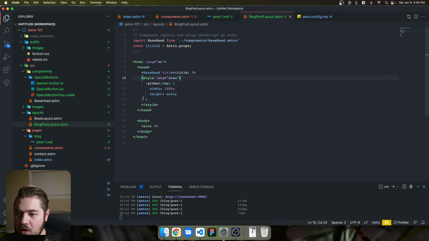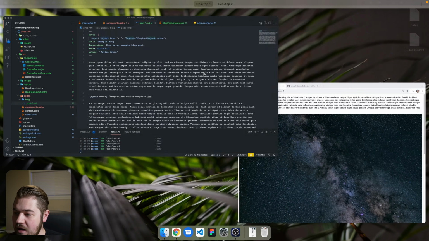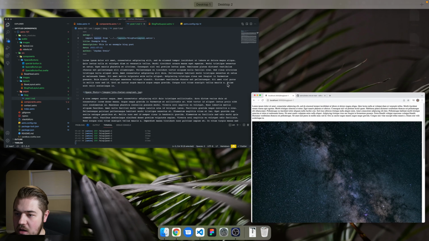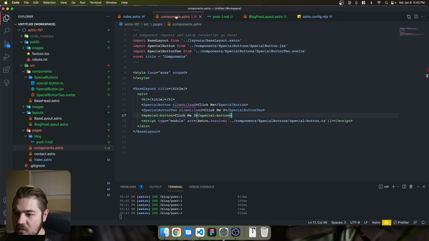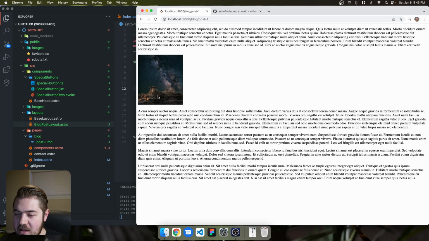I'll go back. Our blog post layout looks the same. I'll remove that SCSS tag there because this is just CSS. And then import layout from still the blog post layout. But yeah, you'll see if we go back to our page here, it's loading that width of the image. And we could do even more. We could go back to our blog post layout and say width equals 200 pixels if we want. And it makes that image small.